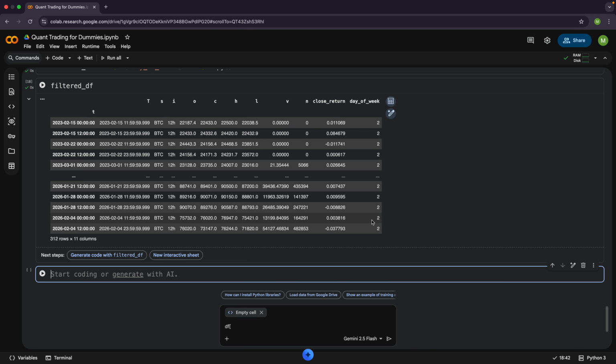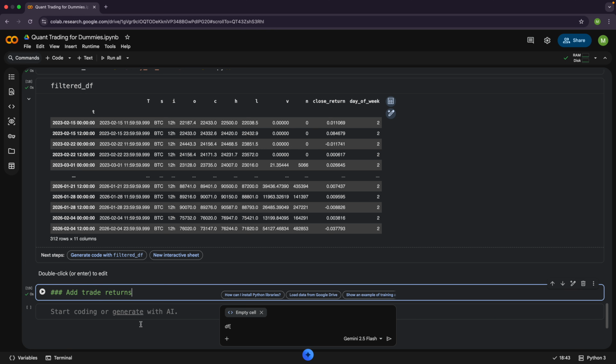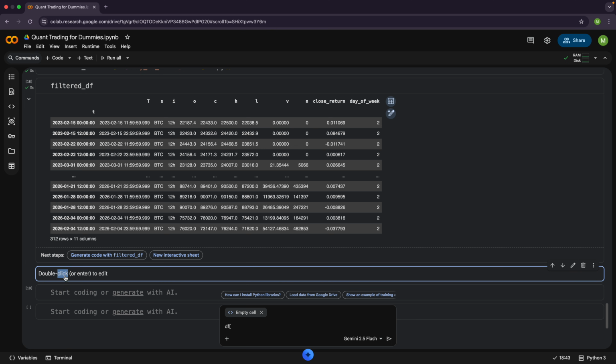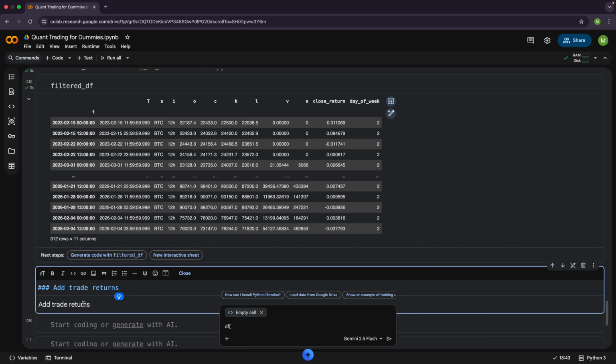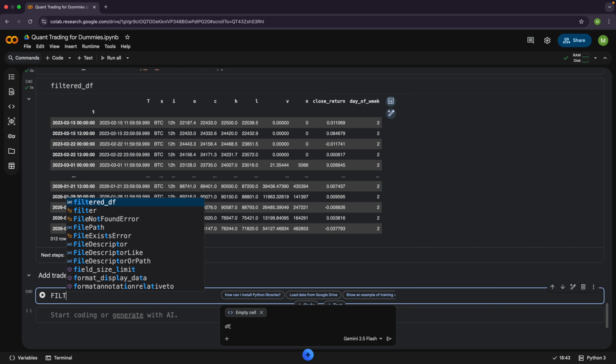And now we need to work out what our trade returns are and add the signal. So that's what we'll do. We'll add trade returns, and to do this, add this here. Okay. Right. So what we want to do.